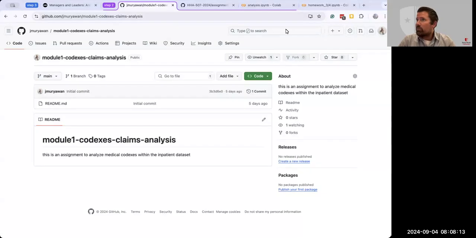Okay, so right now we're looking at your GitHub repo. So you've already created a blank repository. You've given it a name. It's publicly available. You have a little description and everything like that. Great. Now let's move over to your other tab.